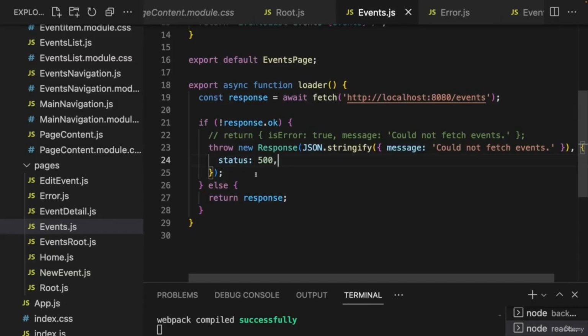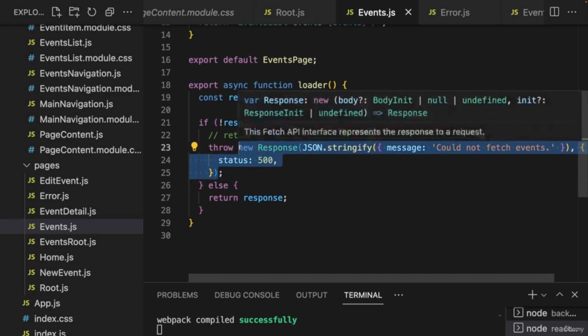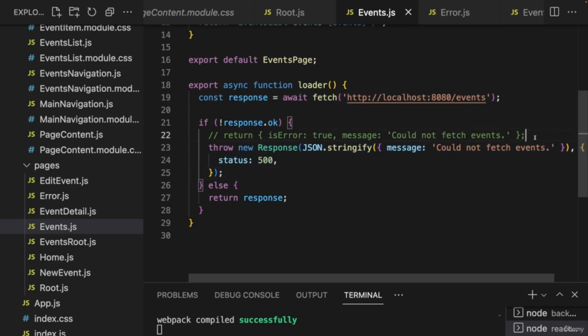Now, when using React Router, you will from time to time construct responses as we're doing it here, especially when it comes to throwing errors, for all the reasons mentioned in the previous lectures. Now, constructing responses manually like this is possible, but a bit annoying. That's why React Router gives you a little helper utility.